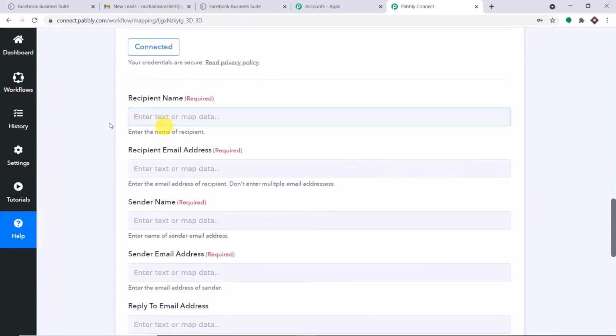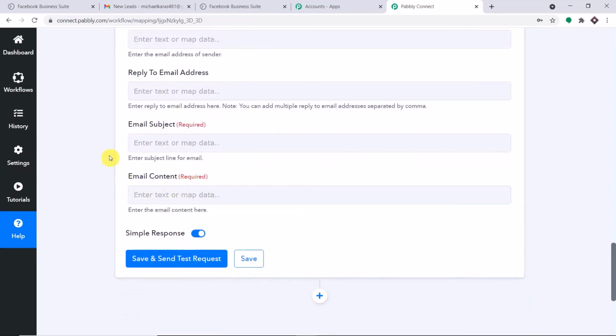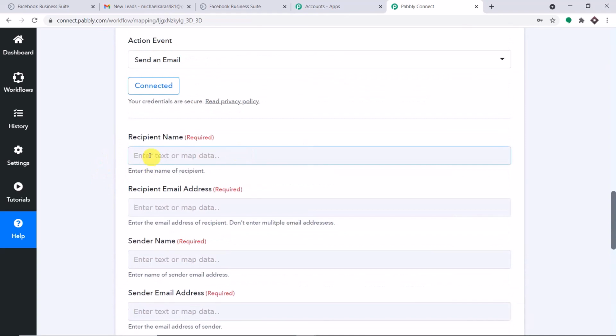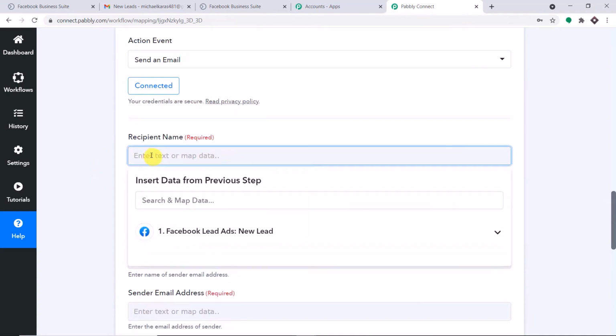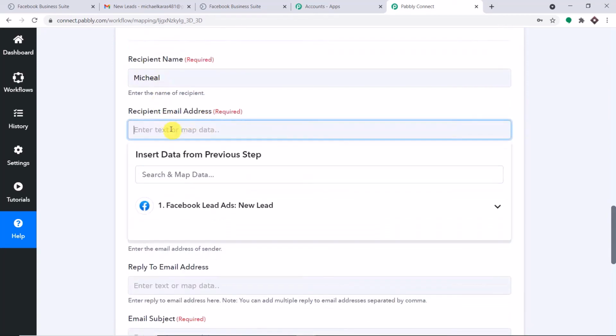So we have to fill in these fields: recipient name, recipient email address, sender name, sender email address, and of course the content as well as the subject. The recipient name is basically Michael. Remember, I want to send this message to myself. So my name is Michael, and this is the email address where I will be getting the message. This is my email address where I want to receive the message about the leads. Okay, Mike. I'm sorry, I forgot to add the last name.